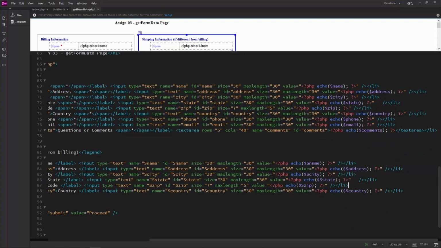This is the right hand side, the shipping side. You should see S name, S address, S city, S state, S zip, S country. Again, you've got the value equals on all those because all of these are inputs. So you've got the value equals. Make sure you've got your double quotes, your open and close PHP delimiters. Let's go ahead and save this page once again.